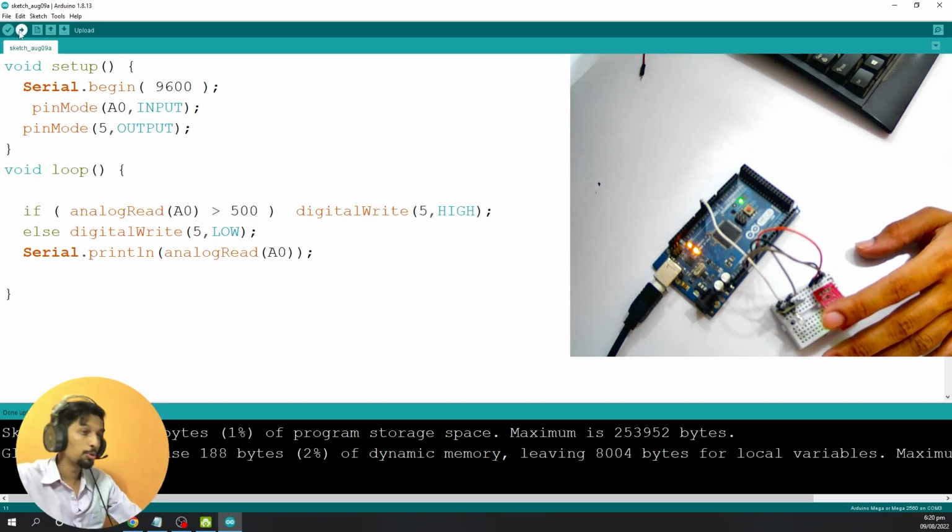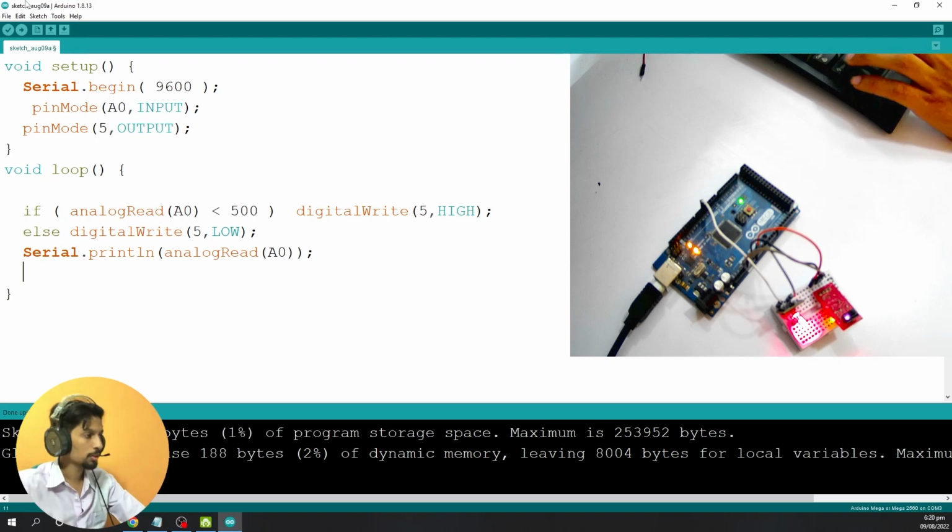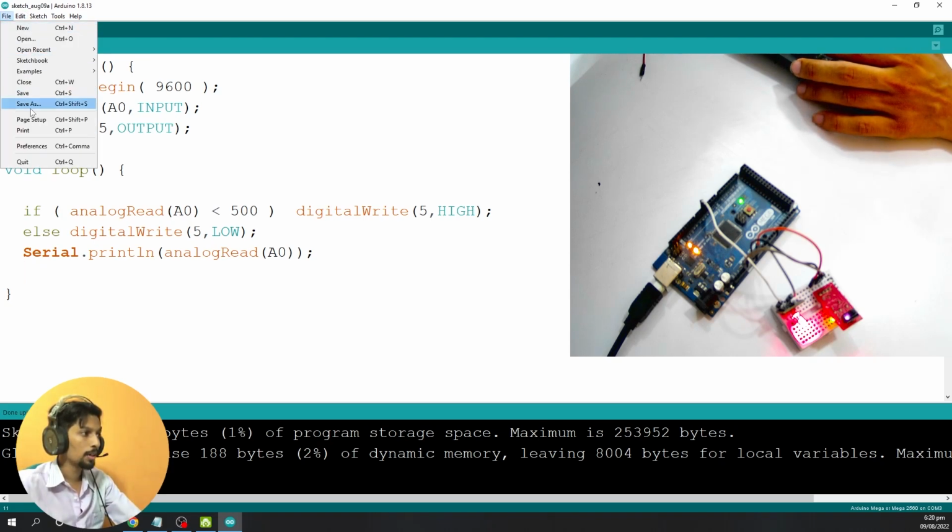What else can I do to make a little bit more sense? I can make it less than 500. So if my reading is less than 500, then the LED should be on. I am going to change the code, and first of all I am going to save. How can you save your code? Go to File, Save As.